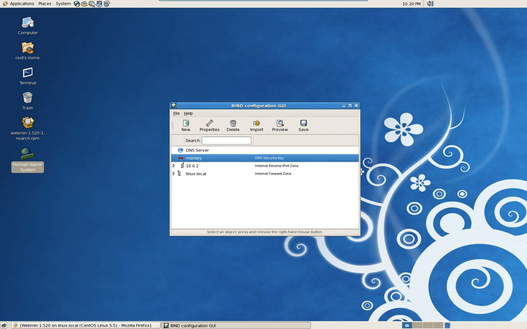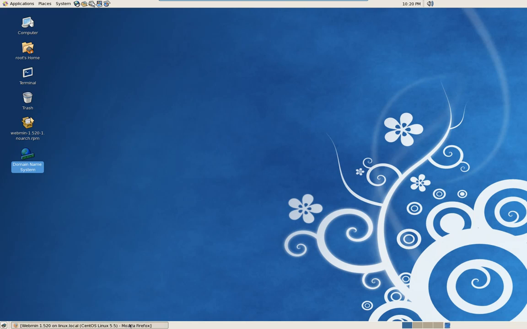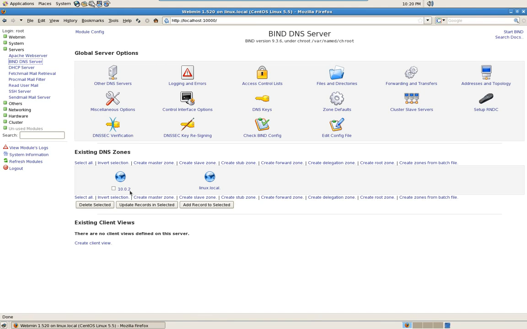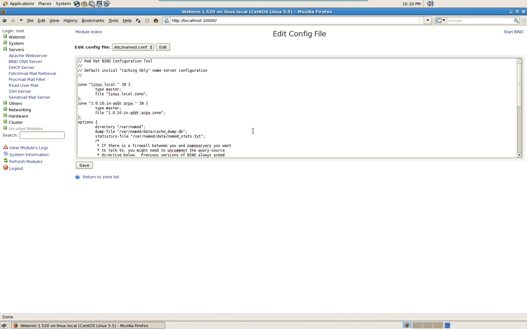Excellent. Okay, now we're going to go back into Webmin. Good old Webmin. Let's just click on it and refresh it. Okay, there are our two zones. Now this right here is our named config. We need to make a few changes here. So let me just copy and paste this over. Just take a moment.